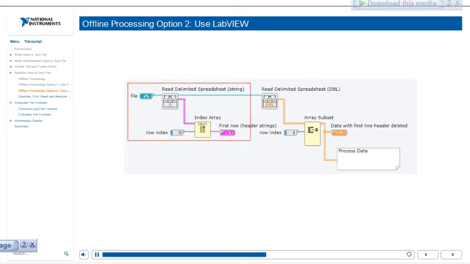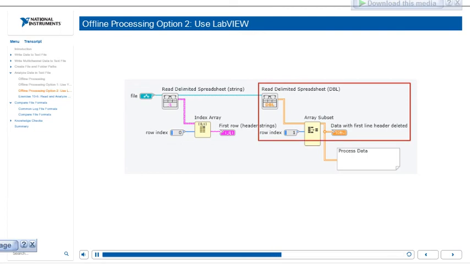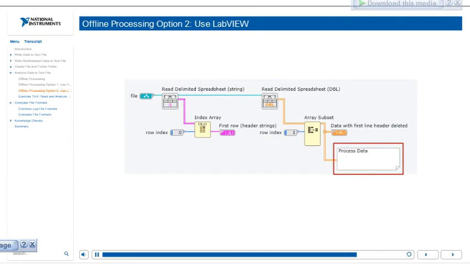Then, use another readDelimited spreadsheet node configured to read DBL data and array subset node to extract the data from the second line to the last line as a 2D numeric array. You can then process the 2D numeric array, for example, transposing it, searching it, running algorithms on it, and more.